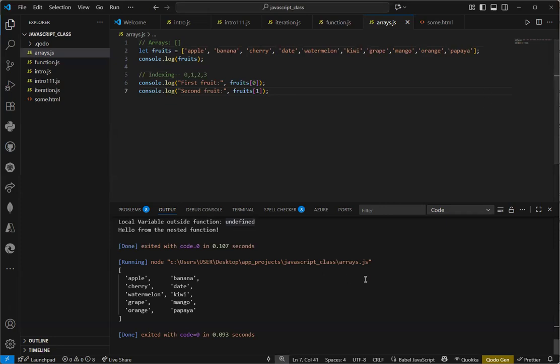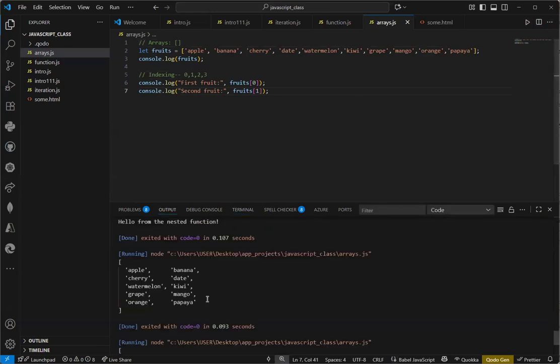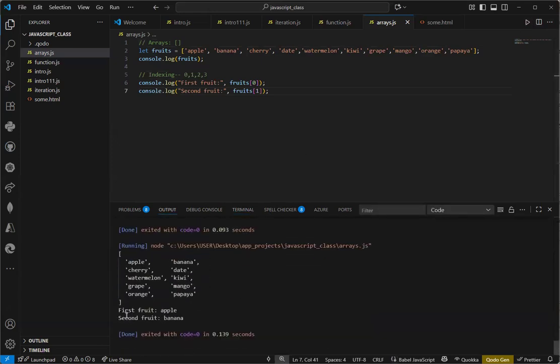If I run this code, I can come back and say what's the first fruit. It's going to show me the first fruit is apple. The second fruit is banana. And how did I do that? I have an index 0 and an index 1. If I change this to index 9, which is the last one, I'm expecting it to show me papaya. And this is how we do indexing, right?